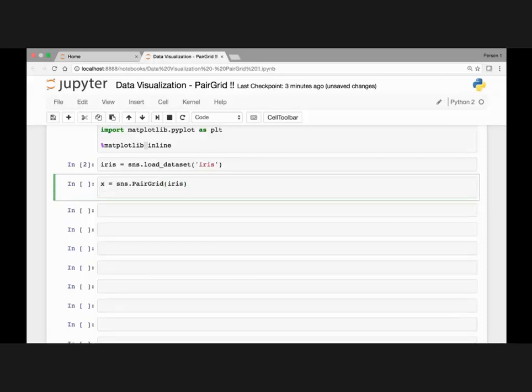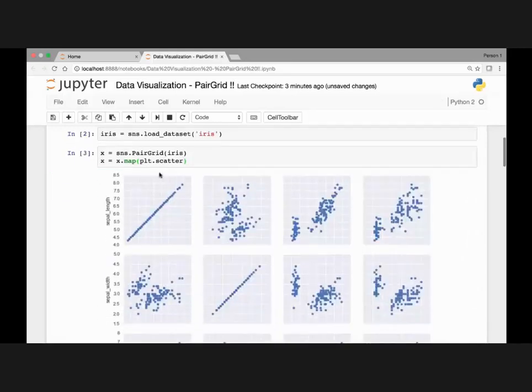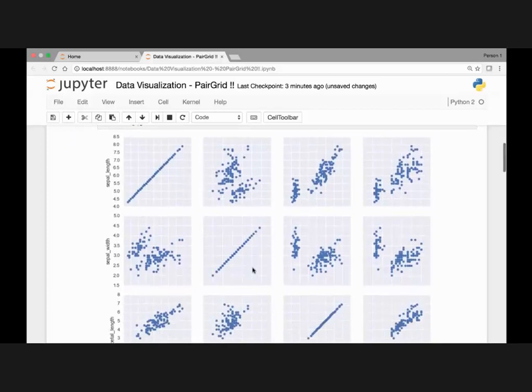The next thing we'll do is we'll be mapping our PairGrid object to, let's say, Matplotlib's scatter function. So we'll map it to plt.scatter. Let me run this and show you what it looks like. It might take a few seconds.